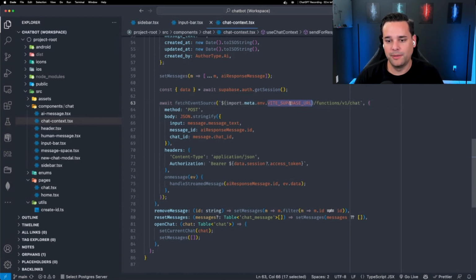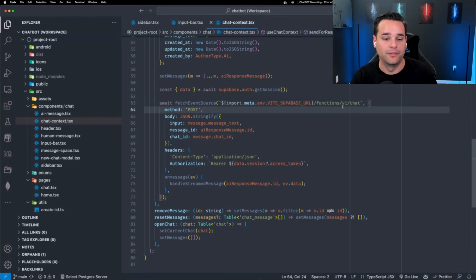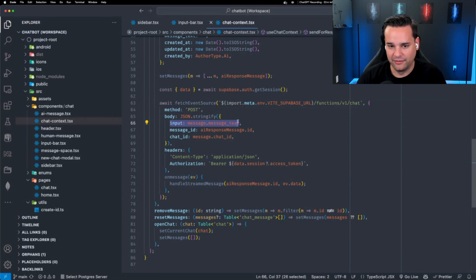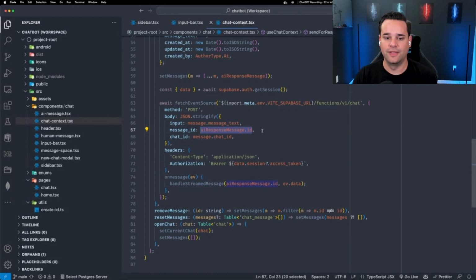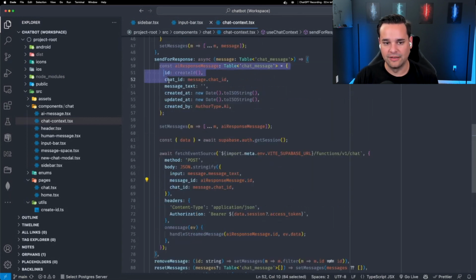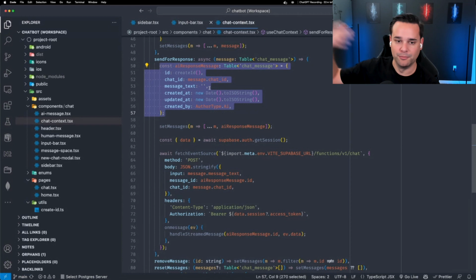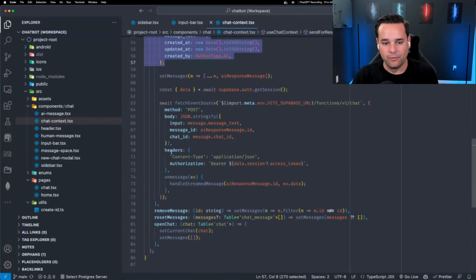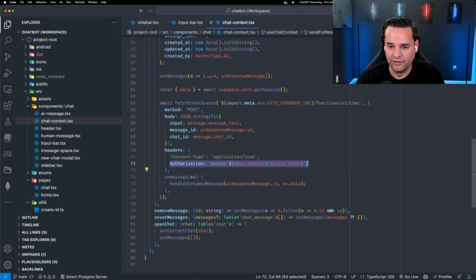So we have our Supabase URL. We're going to post to our functions, to our chat function that we will create. We'll talk about that in a bit. We're going to pass in the message that the user has typed out. We're going to send this message ID, and you'll see this is the ID of the AI response message. That's how it will know to send back information for this message that we optimistically put into our UI. We're going to send up our headers, including our authorization, right? We want to make sure that our user is authorized with the access token. And then we're going to listen for an on message, and we're going to handle stream message.